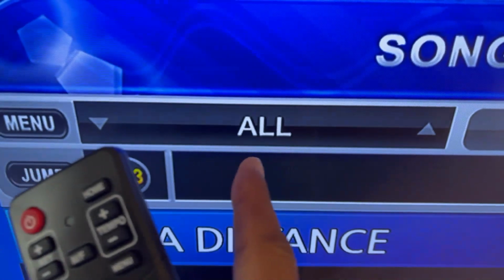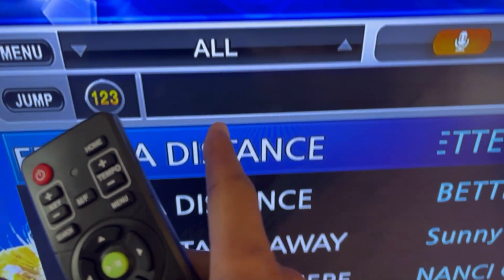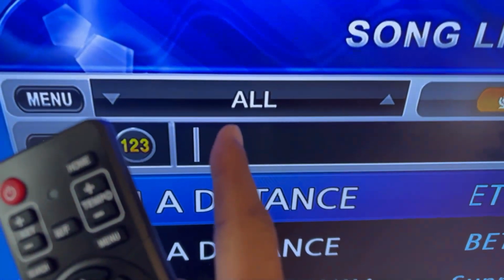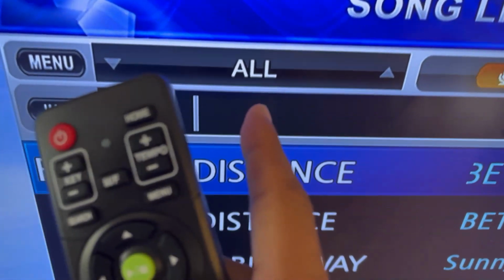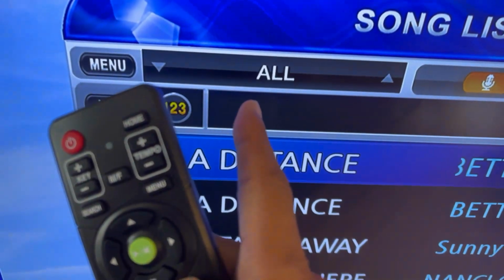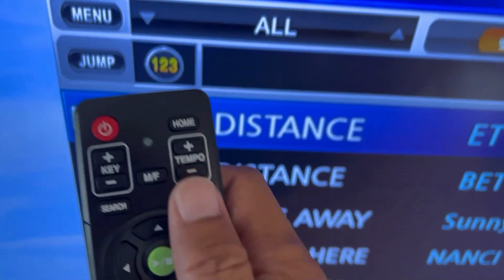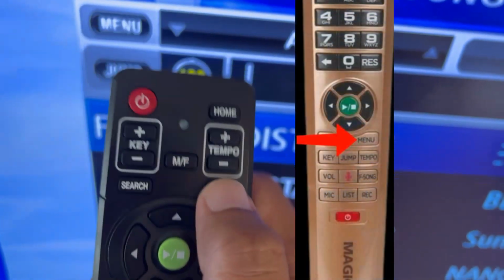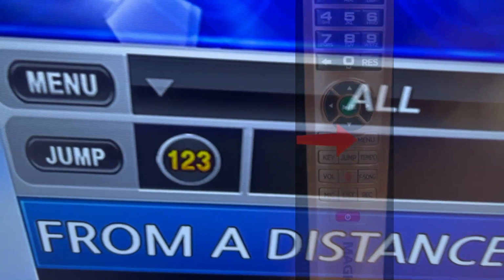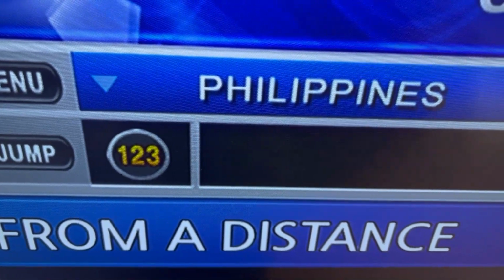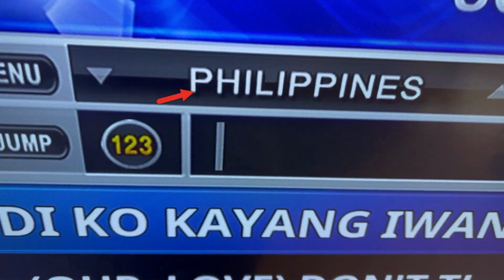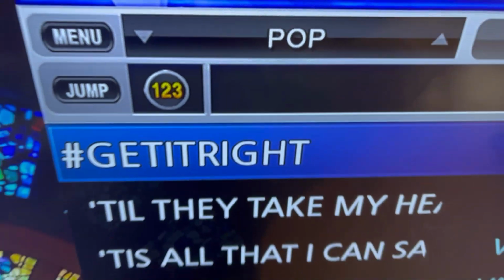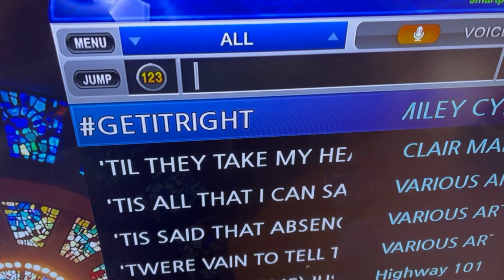And up here you can see you can search all songs among the 5,000 plus Tagalog and English songs. But if you only want the Tagalog songs, you can click on the menu on the remote control, and you can see here it changes to Philippines. Click again, you get the English pop songs and all.